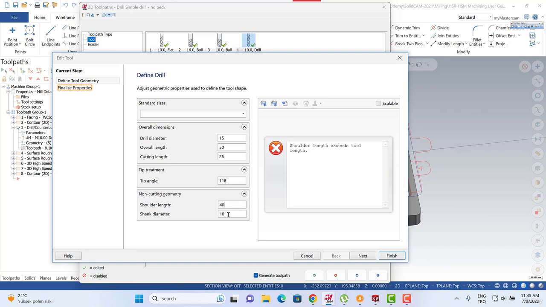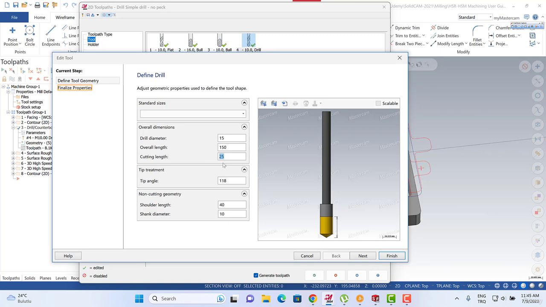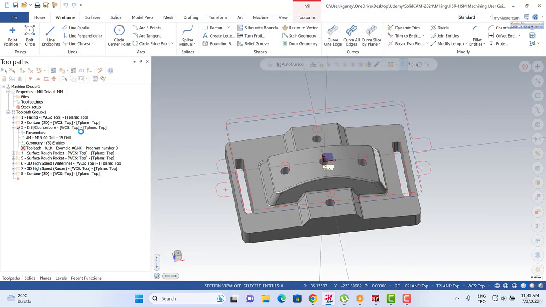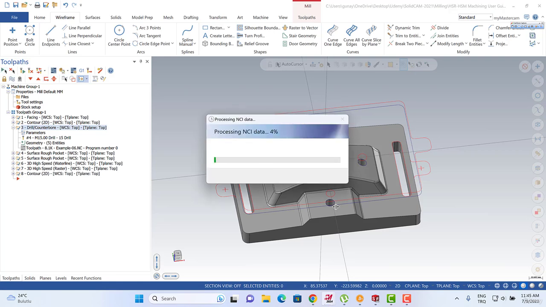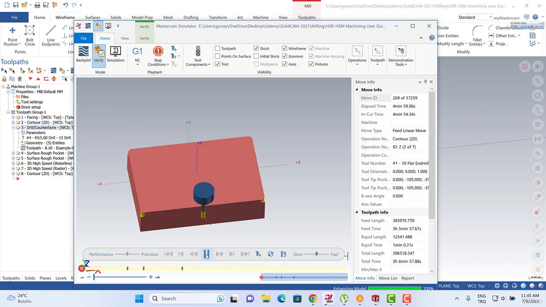So this is my overland, and can be like this, cutting length, and can be like this one. Okay, so that can be like this. Okay, so after that you cannot see that kind of stuff. That is all about simulation. Actually, you cannot change your G code by changing your tool diameter.